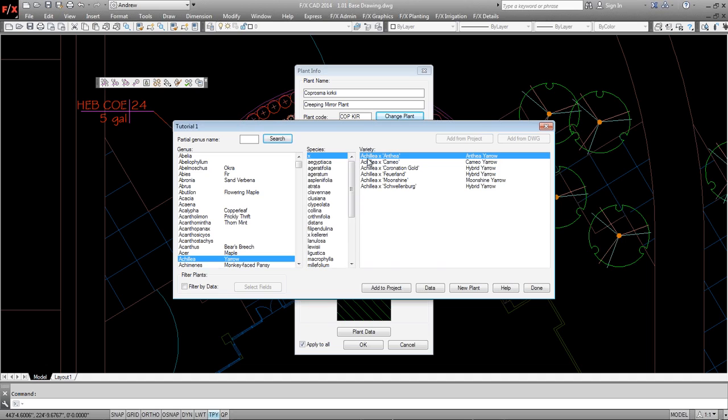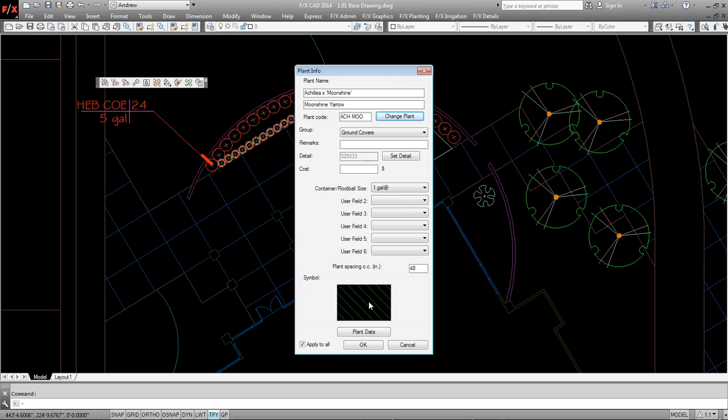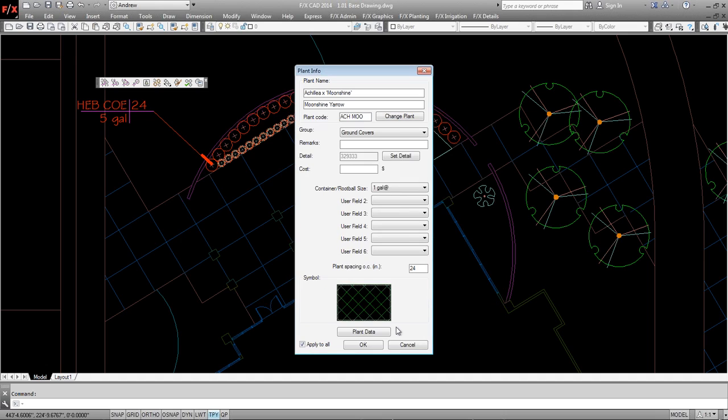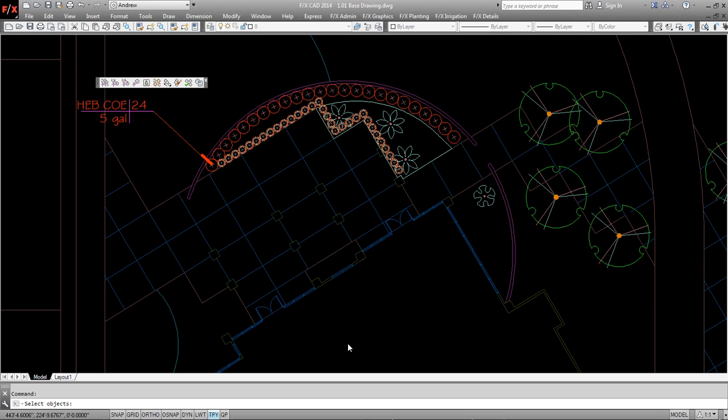All right, so let's just go with the Kelia. Let's go with Moonshine. And I'm going to go ahead and add that to the project. That's going to be a little bit of a stretch, so let's just go 24 inches. And again, let's go with this crosshatch. And if I were going to make a global change, I'd select apply to all. I'm going to hit OK.